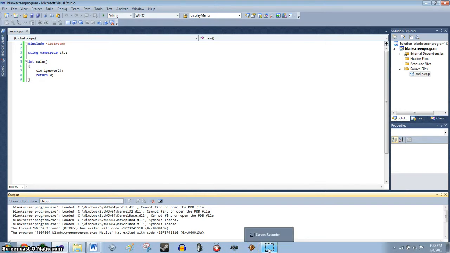Take a look in the next tutorials on how to do input-output programs, stuff like that. It's a very simple starter C++ program.